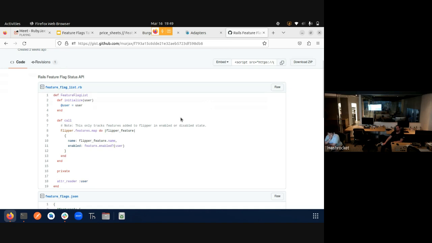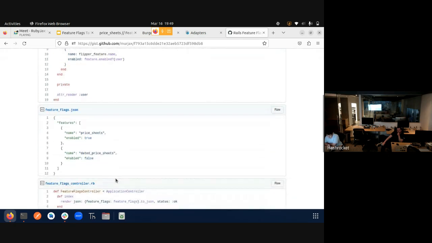This is a way to set this up in Flipper, so you can do Flipper.features to get the list of features. They have a name and you can call them if they're enabled for that user. So you pass in the user here. That's kind of the output, the JSON that gets output.